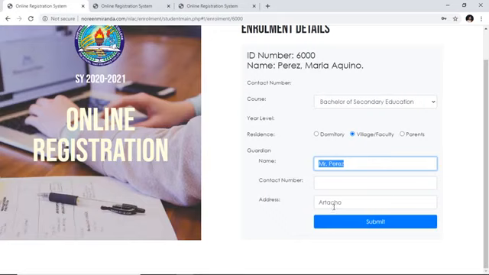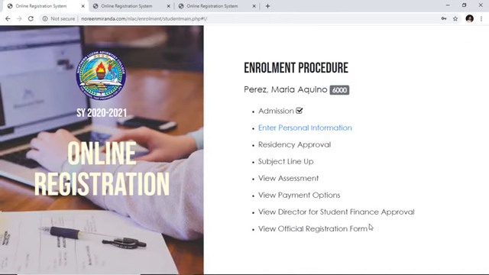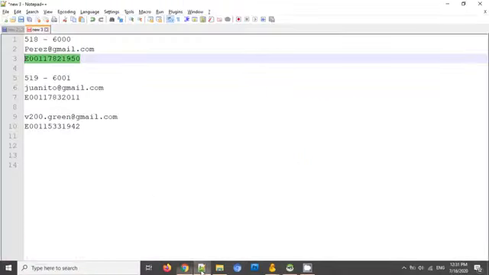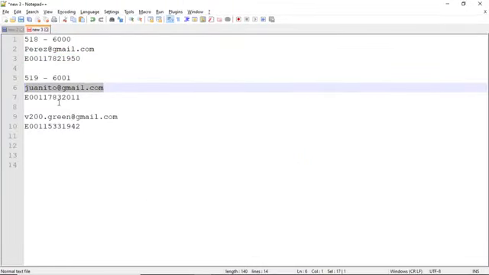But if you're going to stay at your home, you may select parents and then type the name of your parents, the contact number, and your address. So these are all important data, which is the basis of the student services in approving your residency. If you're done, you click on Submit button. So that's it for this account. You have to wait for the residency approval coming from the student services. Now let's try another account that has already residency approval so that we could proceed with the enrollment. Okay.